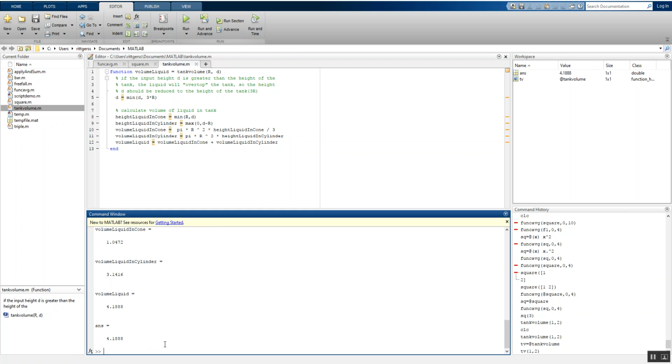Now, you may be wondering, well, why would I do that when I can just call tank volume? That's a totally valid question, because at this point, there'd be absolutely no reason to do this. But that's what we'll get to next. So why would we ever want to create one of these variables that has a handle to a function?